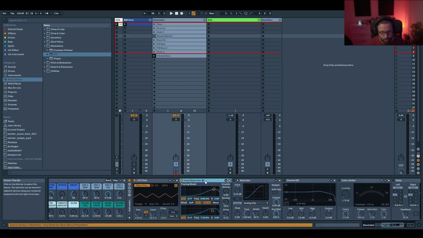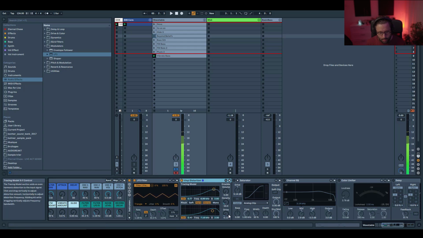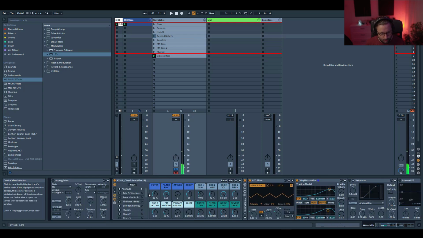So I have vinyl distortion, and it adds a bit of drive and a bit of stereo. This is kind of driving the input, and this is kind of adding a bit of stereo as well. And you have this drive here, which is really nice as well. I really recommend to play with it. Just add a little bit of something.